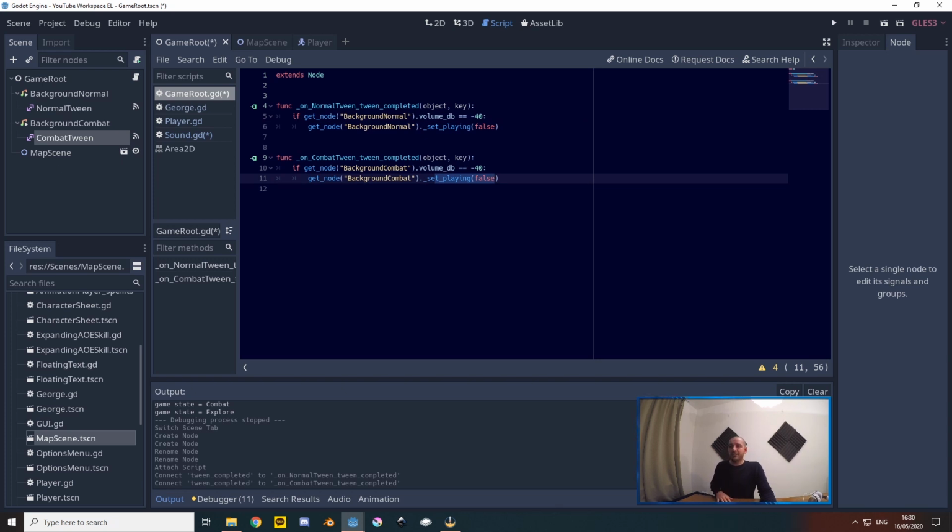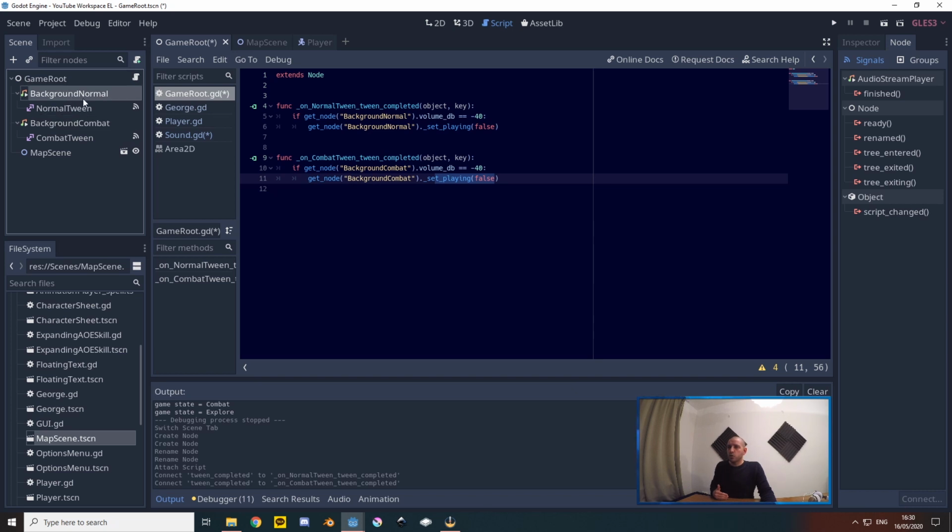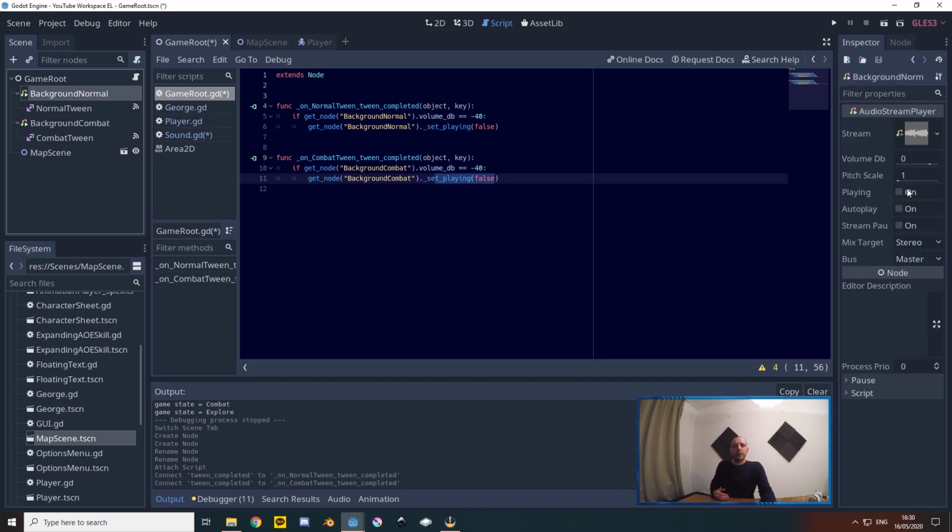Now, this also means that with this minus 40, we want these background, combat and normal audio stream players to start at minus 40 decibel. As you can see, when I go to these audio stream players, the volume dB normally sets to 0. 0 is basically the normal amount of sound. It looks a little bit unintuitive to be 0 decibel. Sounds like very little, right? It's silent. But this is actually sort of normal sound.